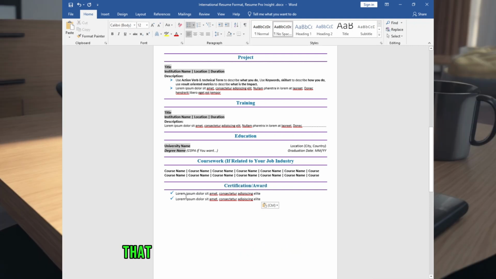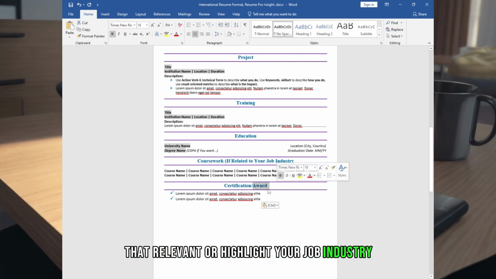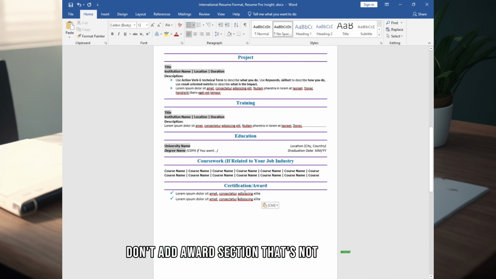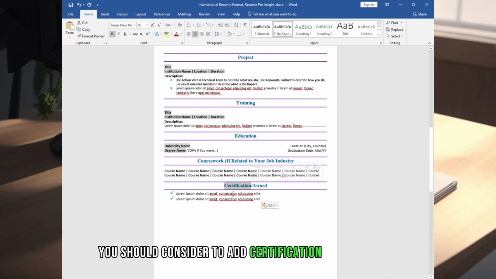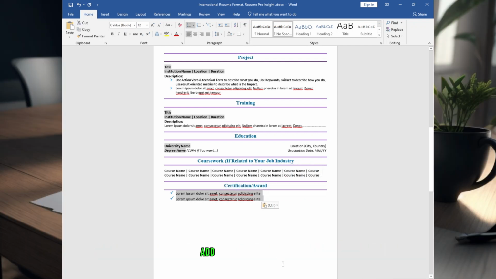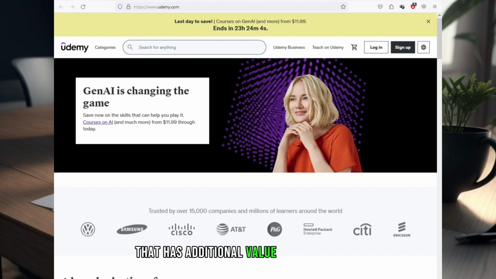Add an award section that is relevant to your job industry or means something to it. Don't add an award section that's not relevant. In the certification section, you should consider adding certifications that you gained outside of your traditional educational qualifications. Add certifications that have additional value in the job industry.